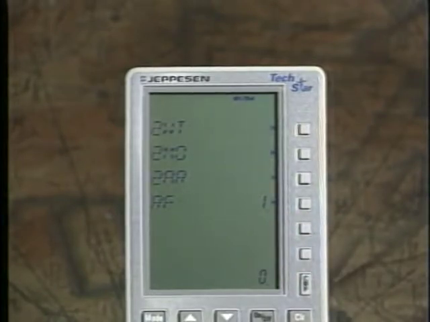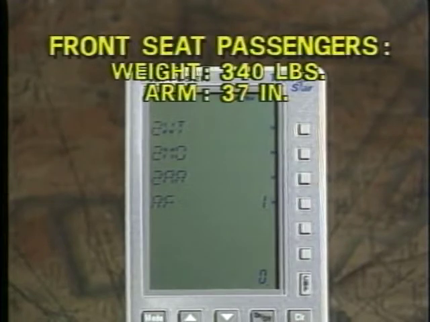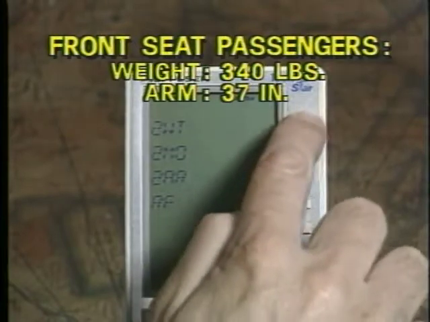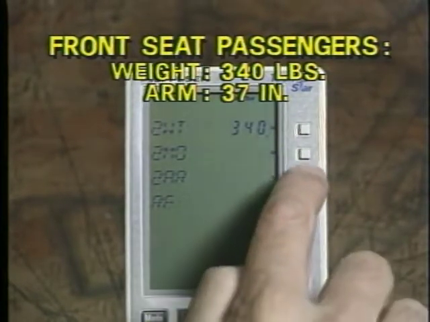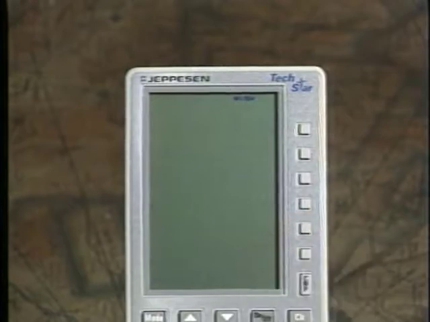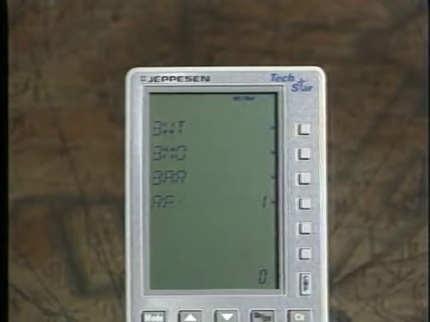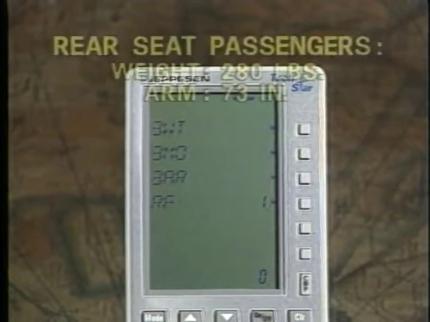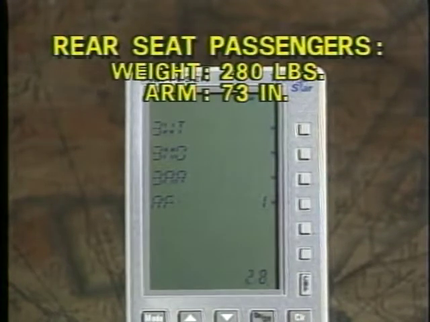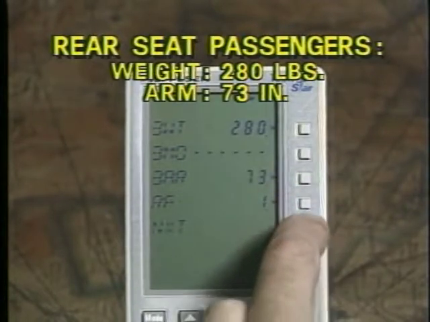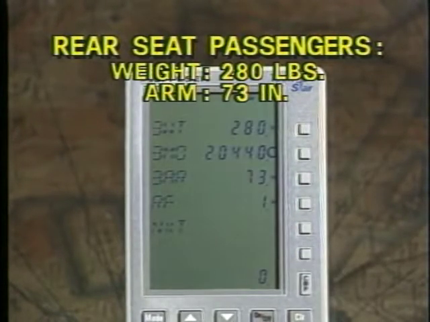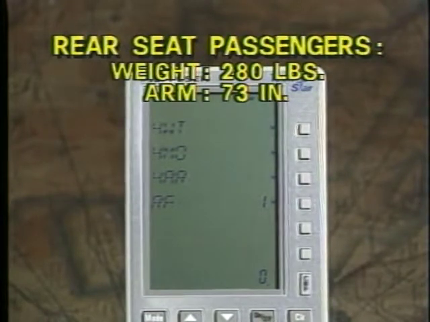This brings up the menu for the second set of values, which is the weight of the front seat occupants. When you press the Next key after entering an arm value, the moment appears for approximately 3 seconds before the screen goes to the next set of values. Continue entering the information for the rear seat passengers. The fuel.